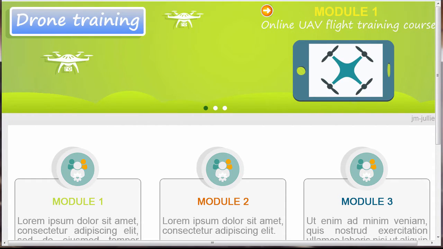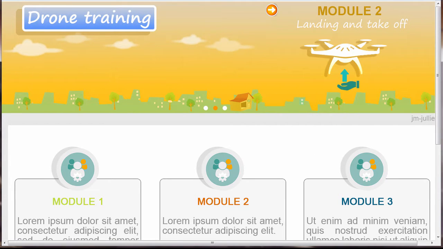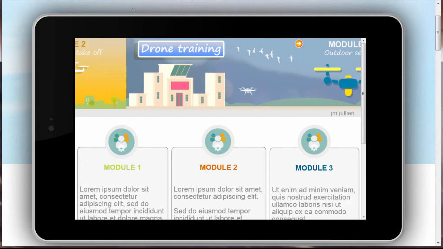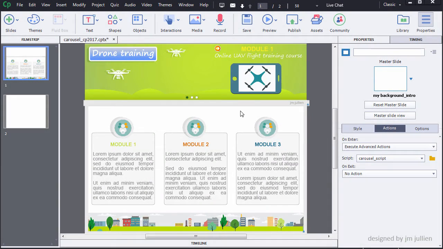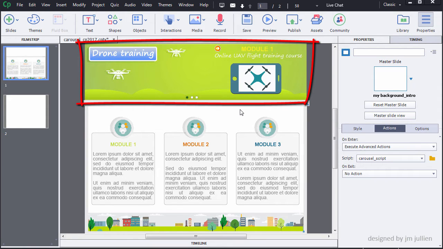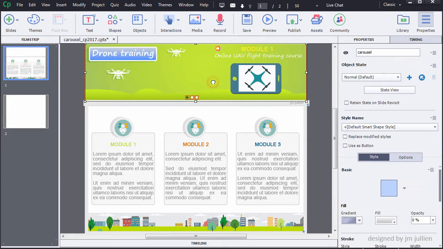Now, how this carousel is made up. Let's see that in Captivate. This carousel is made up with 3 pictures representing the 3 different training modules. Pictures that I've inserted in a state view in order to be able to animate them one after the other correctly.